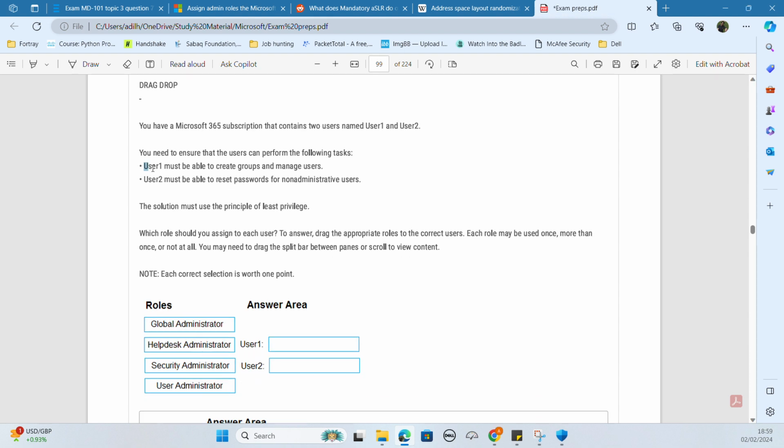So user 1, what user 1 must do. Okay, remember this, this should be remembered. The solution must use the principle of least privilege. Least privilege means that they should have only the necessary privileges. If you say, for example, global administrator, or the full administrator, so that is not the least privilege.